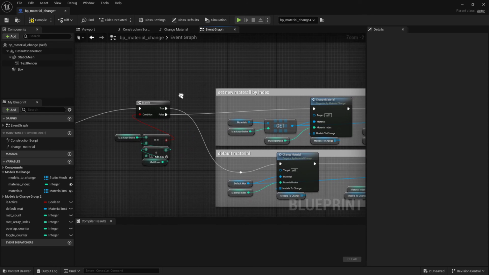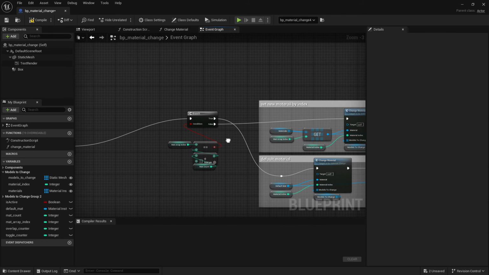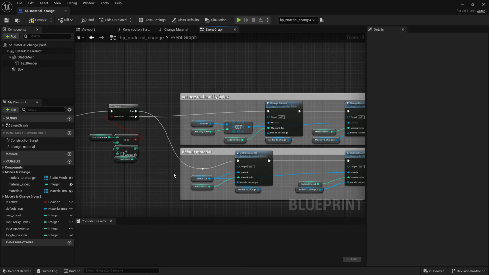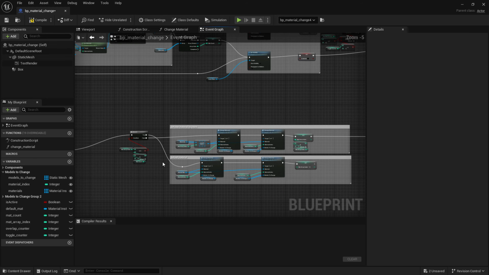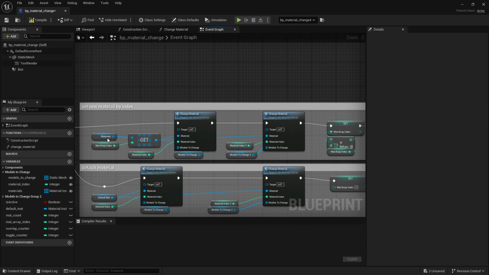We set our materials. So we have that branch, and then over here we have a branch basically counting the materials in the array. If there's 3 materials in the array and we're on index number 4, then reset to the default material. As long as we're within the array, we set to a new material in that array. And if we go above that array, we go back to the default material. What we're doing here is getting the material array that we set in the game engine, and for each one of those, we're toggling through every time we hit tab.